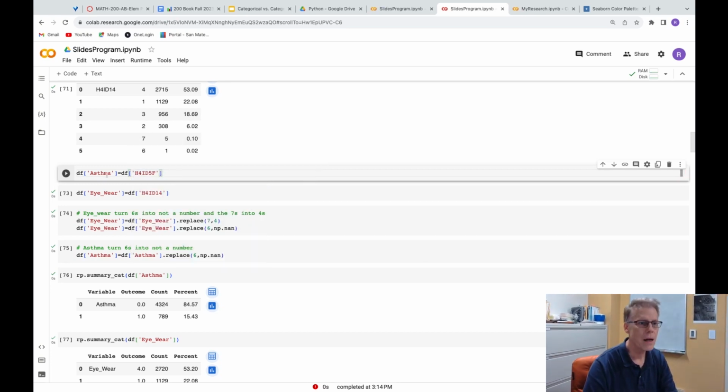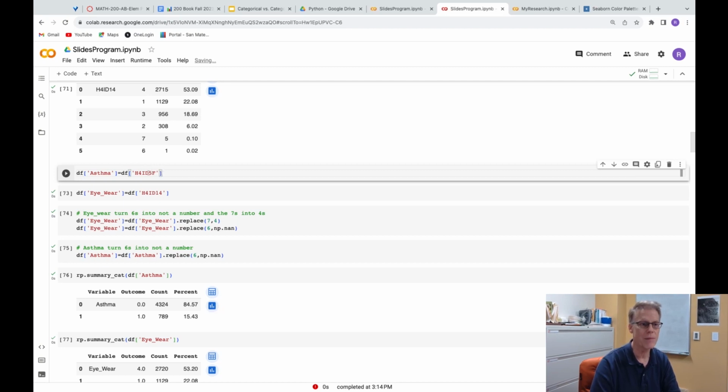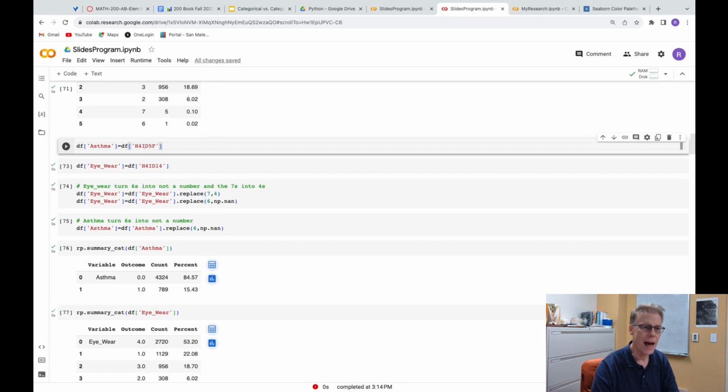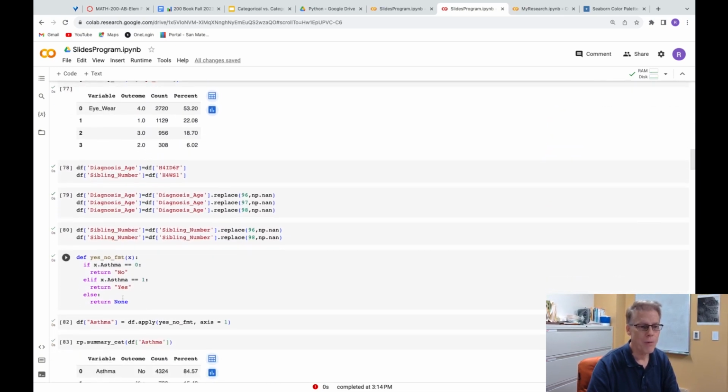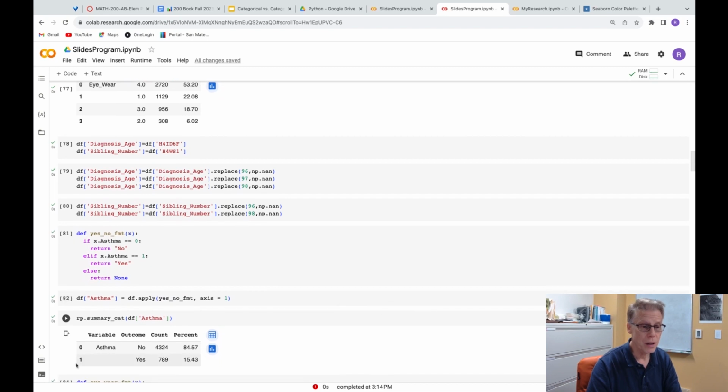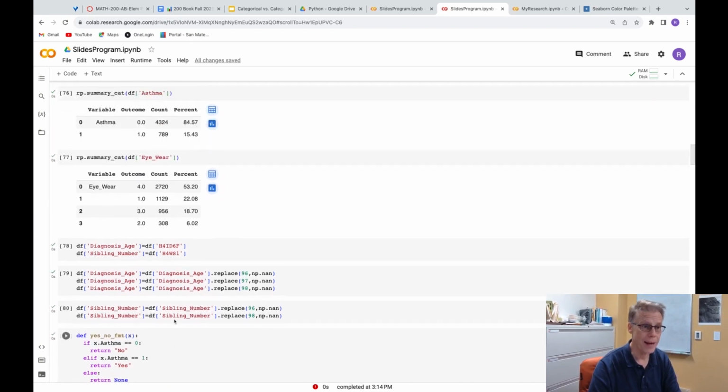So I created asthma out of this variable coming from the data set originally in the CSV. After I did that, I data managed out the sixes, turned them into not a number, got this nice table, and then I went through and formatted it, and so now asthma is formatted. So under the hood, asthma has no's and yeses. That's why it threw that error.